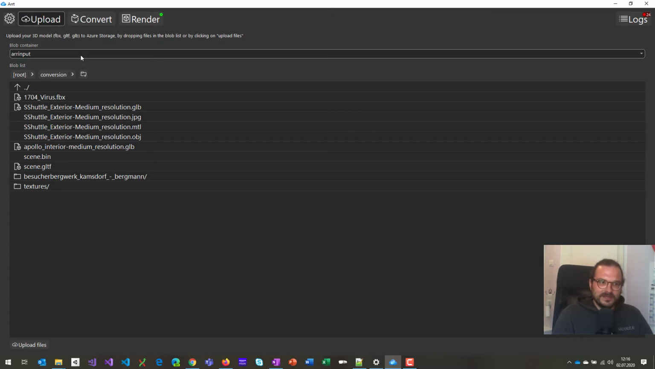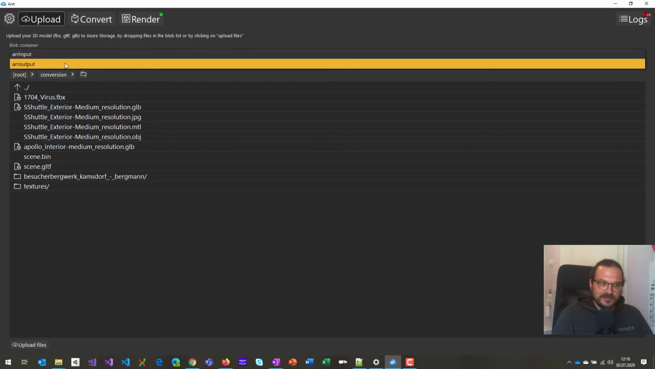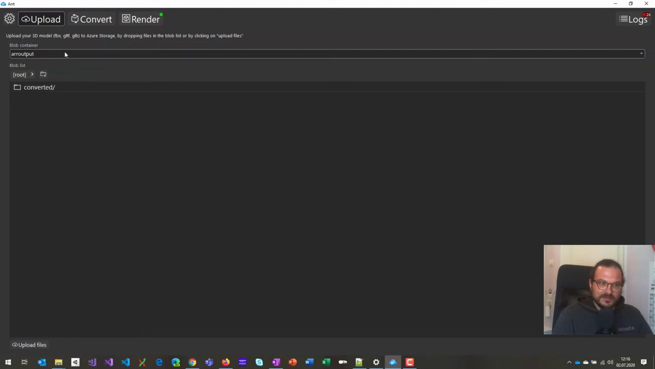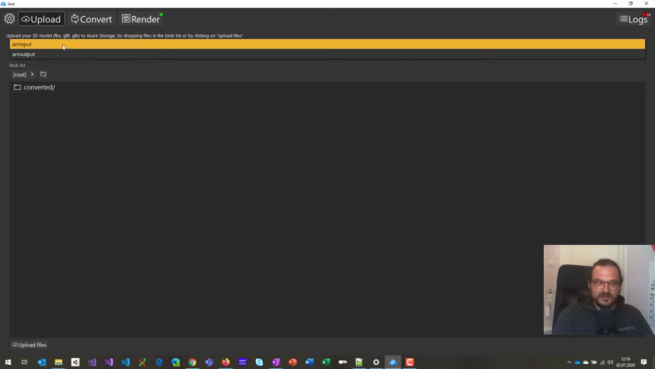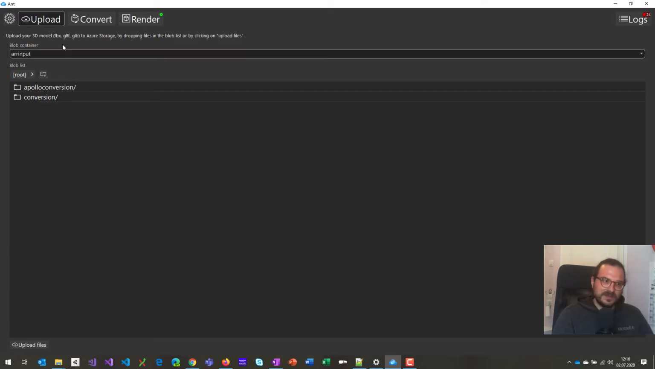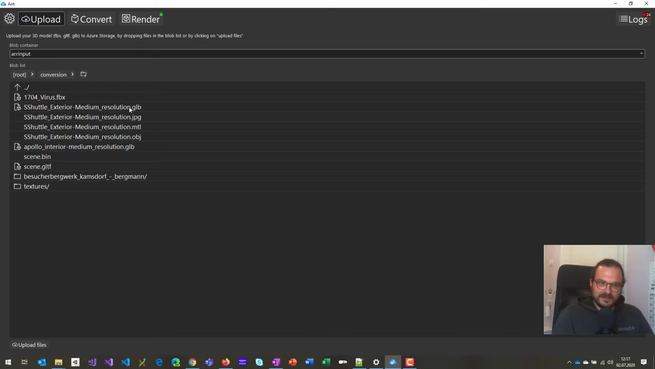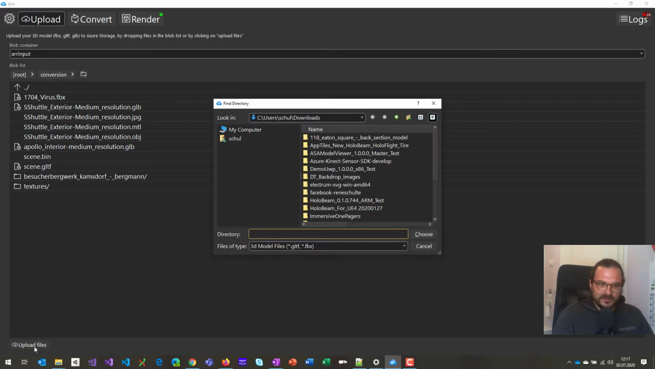And then first of all, you can select in which kind of blob container you want to upload that, right? So I would select ARR input or output. I have two. Input is for the uploaded ones. Output is for the converted ones. So I would select input. You can choose a file like here, for example. I could choose this folder and then select upload files.